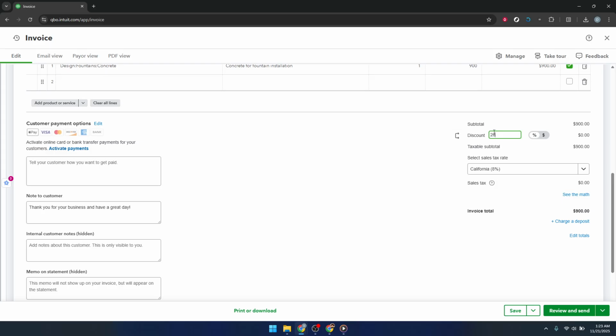That's all there is to it. Enable the discount feature once, and then apply a percentage or flat discount whenever you create your invoices, estimates, or sales receipts. Save your changes, and you're ready to send a polished, accurate document to your customer.